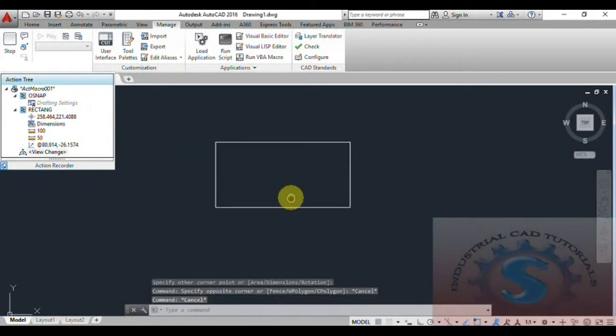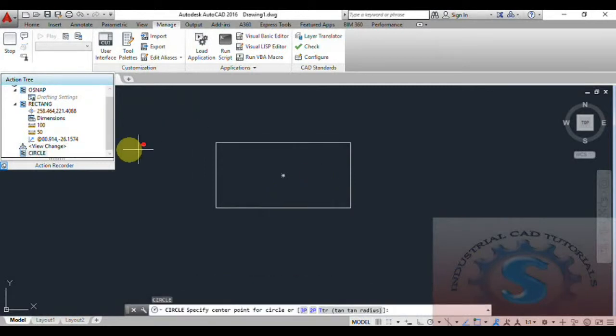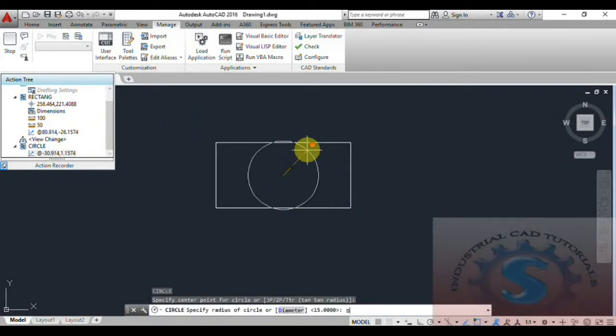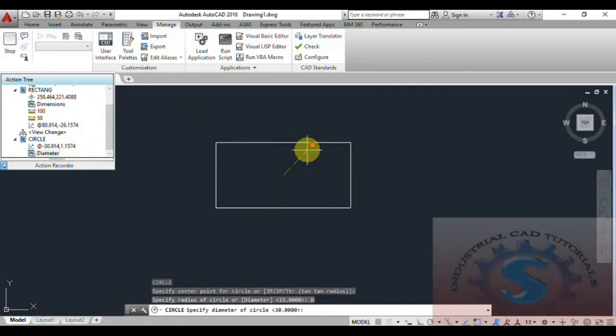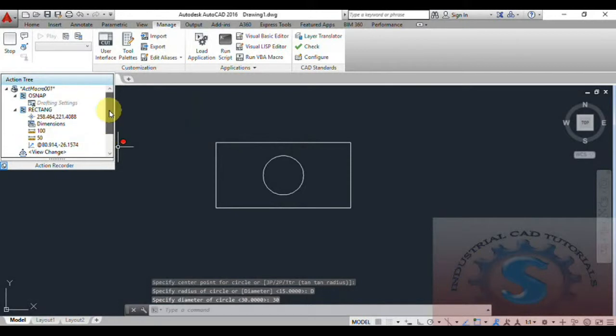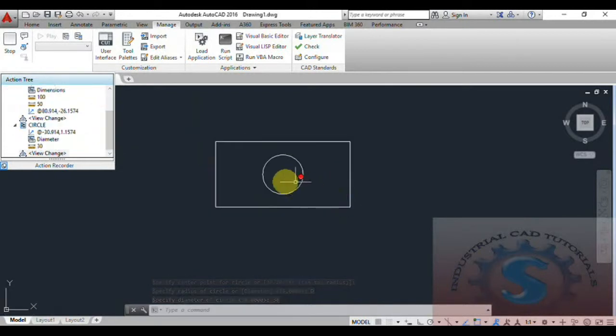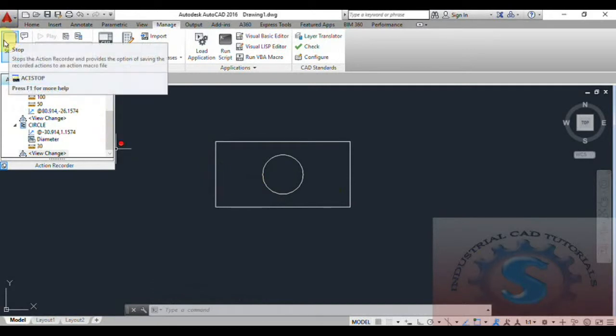You can observe the action tree, and you can also create a circle. Again you can observe what operations are performed with respect to the axis. It will appear with respect to the axis, the minus x axis and the minus y axis, x axis and plus y axis. You can observe all of the data in the action tree, and stop.